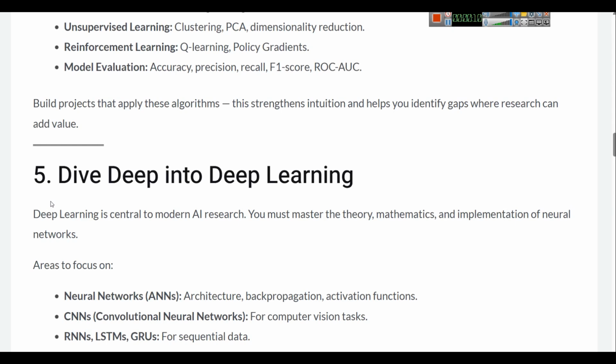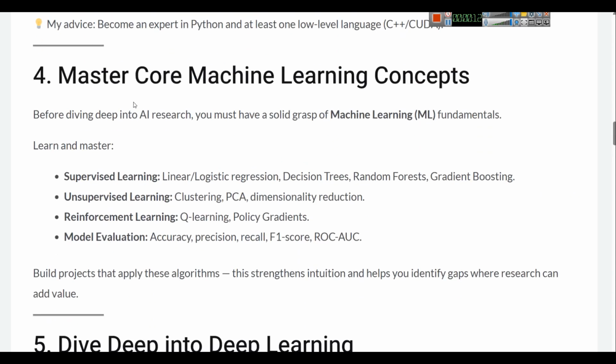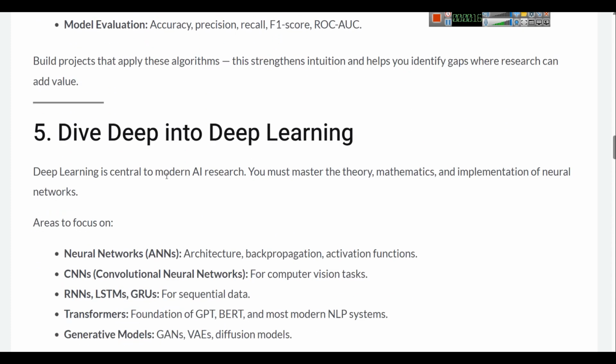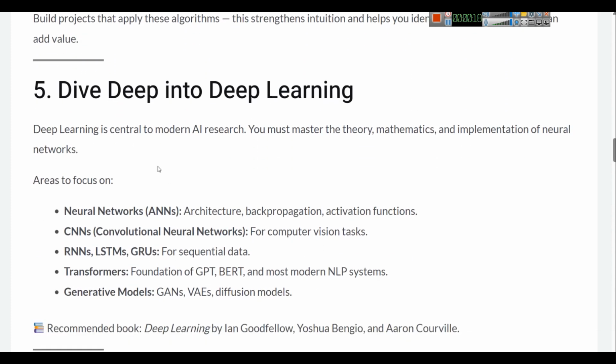Point number 5 is dive deep into deep learning. Once you have mastered core machine learning, then you can dive into deep learning. Deep learning is central to modern AI research. You must master the theory, mathematics, and implementation of neural networks. So, neural networks or artificial neural networks, ANNs, with architecture, backpropagation, activation functions.